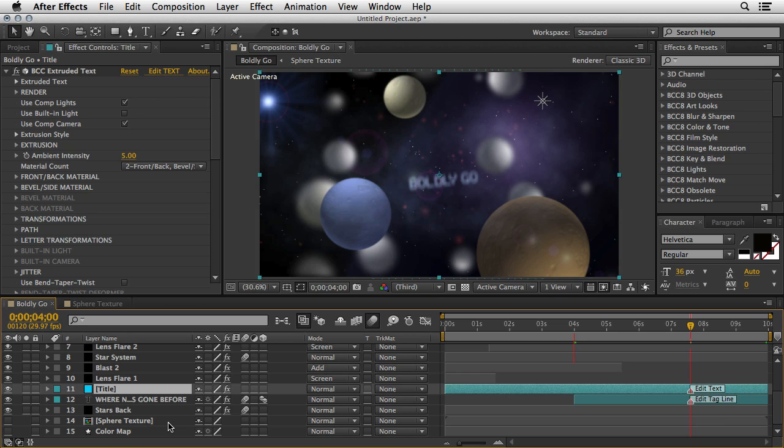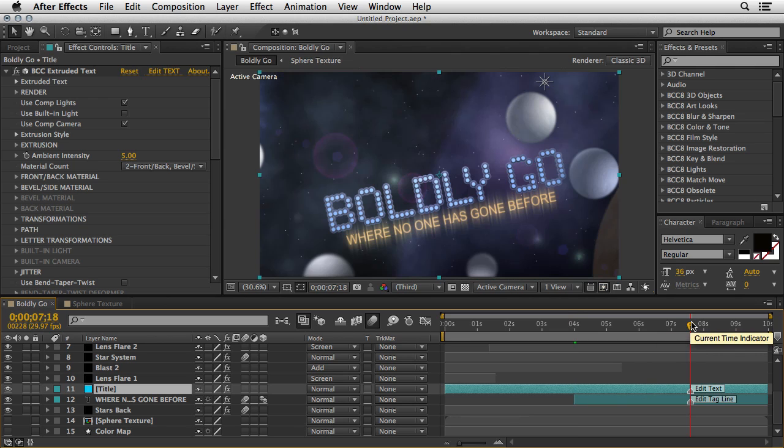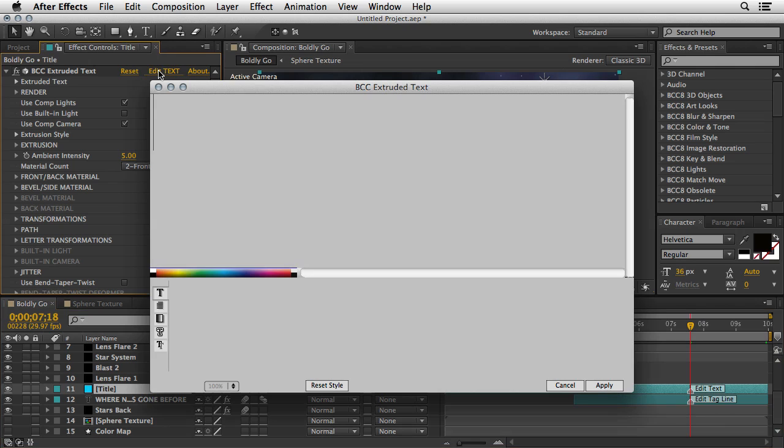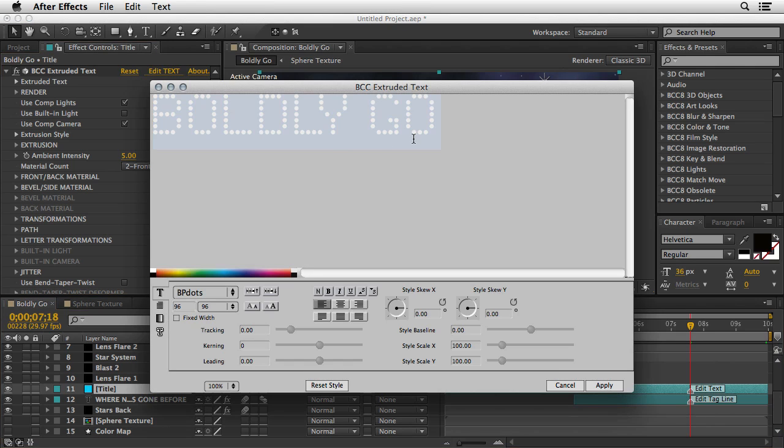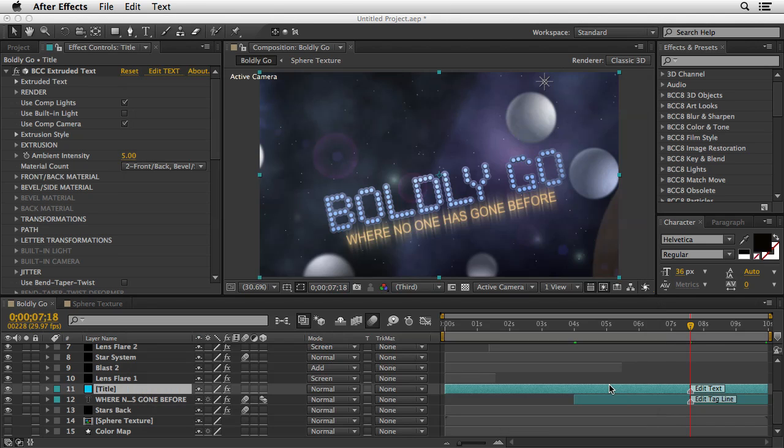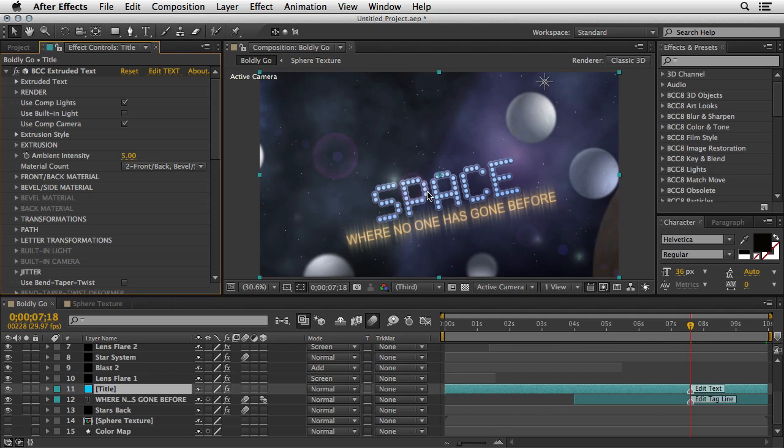In this case we have two titles, the main and the tagline. It's always a good idea to modify them when your cursor, your current time indicator, is just above those markers I've prepared. So just so you see how easy it is, I'm going to edit the first text by pressing on the edit text under the BCC extruded text. And let's say something else here. Let's say space, and then click apply. This will change the main title over here.